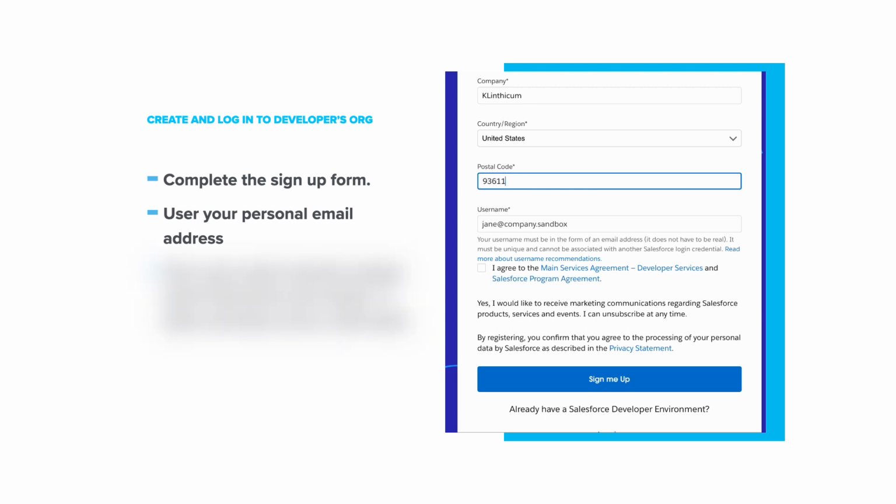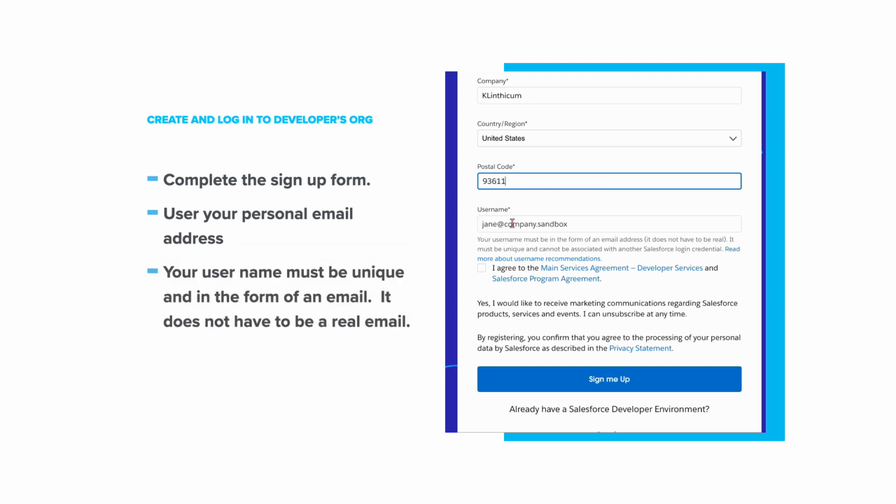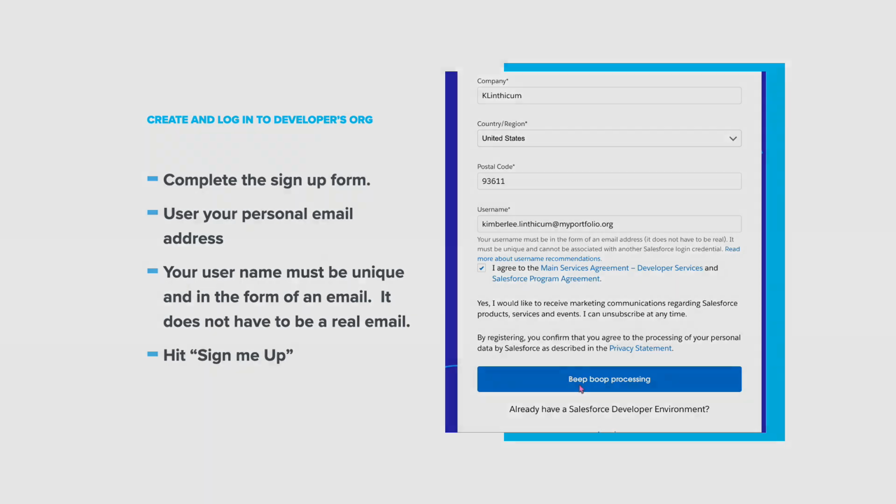Now for the username, you want to make sure that the username is unique and it's never been used for any Salesforce login ever. And it must also be in the form of an email address. It doesn't have to be a real email address. It just needs to be in that form. So you can have something like apples@bananas.oranges, and that would be fine for a username. Just make sure that you make note of it. You'll be using it to sign into your developers org later.